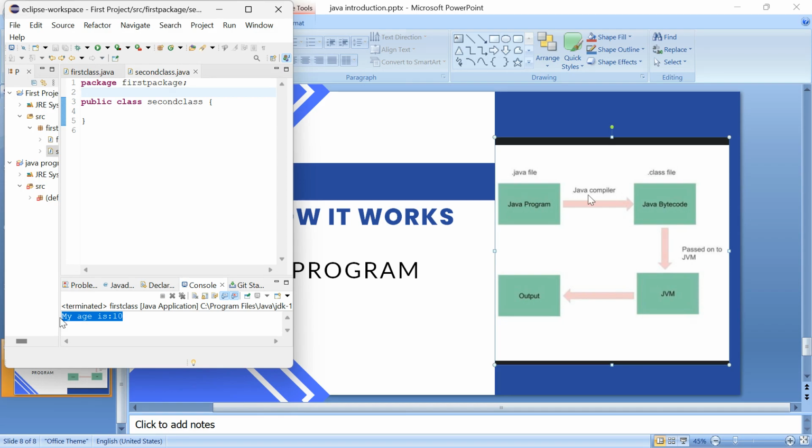That's how a program works. That's how a compiler will do the work. That's how a Java program will get executed. So many things will work in the background, guys.